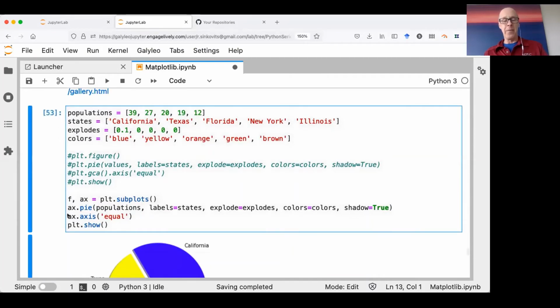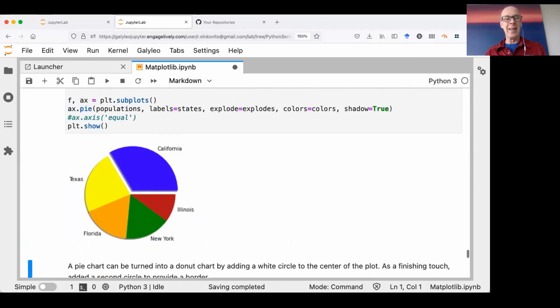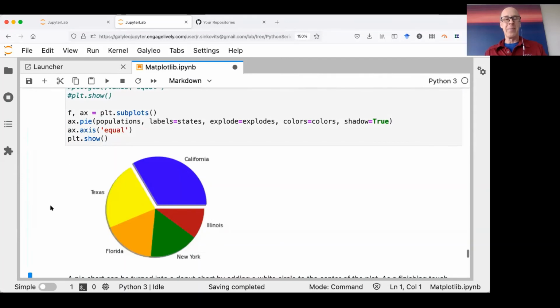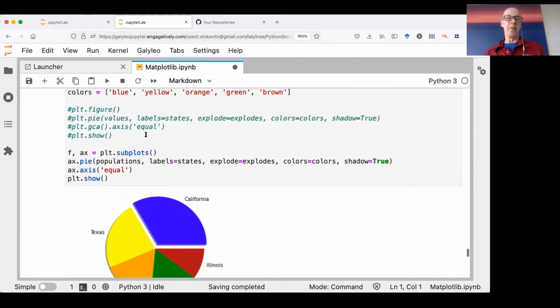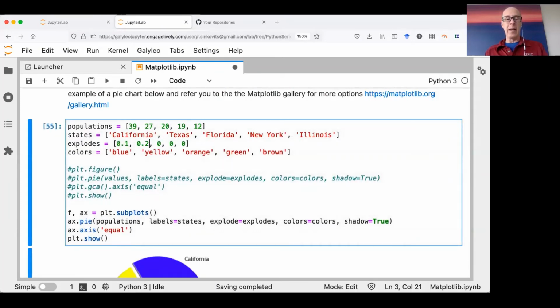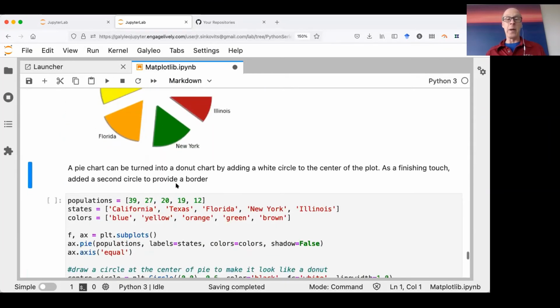Just to show you what happens if you forget to set axis equal. Oh, actually, that did work okay. I think there was a quirk or a minor bug in a previous version of Matplotlib that required this. We can modify the values for the explode values so that we can break things up exactly the way we want.